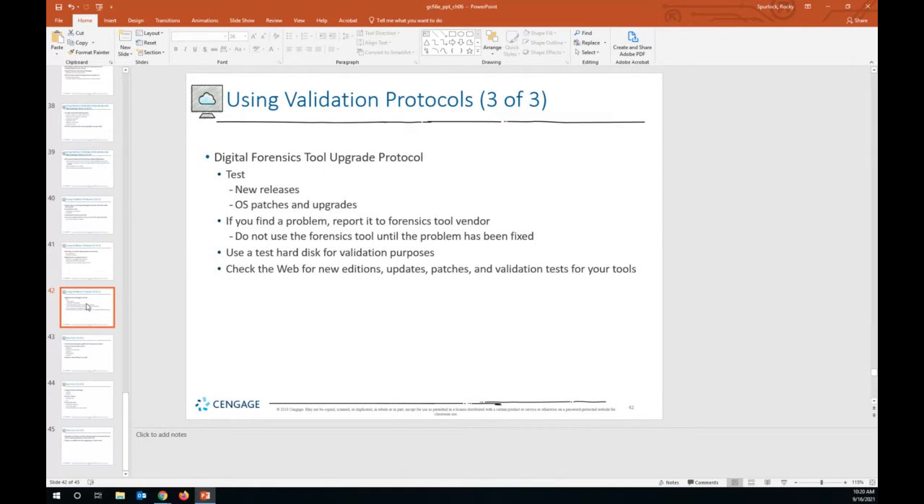Now, the protocol for when you find a problem is to report the problem to the tool vendor, and it's very important that you do not use that forensic tool until the problem has been fixed. You want to use a test hard drive for validation purposes. And do your research. Check the web for new additions, updates, patches, and validation tests for your tools.